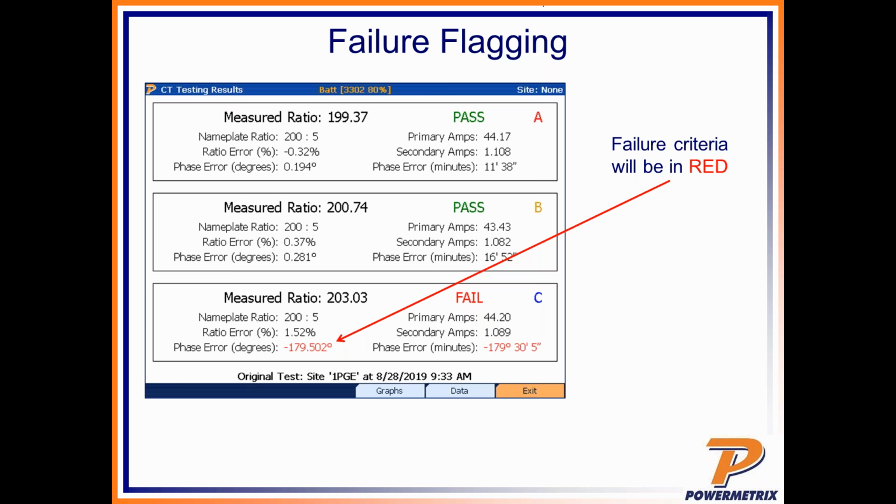This is the first screen that you see when you do a CT test, okay? Where we're going to show you what the measured ratio is, what the nameplate is, either what you chose from the site, right? We're going to show you the primary amps and the secondary amps. Those are your amplitudes. And then we're going to show you the ratio error or the amplitude error and the phase error, both in degrees and in minutes.